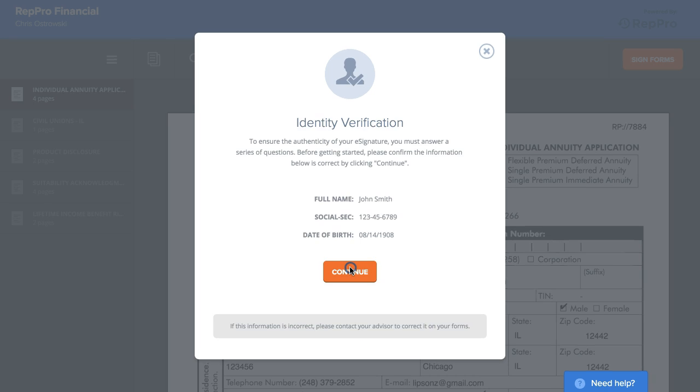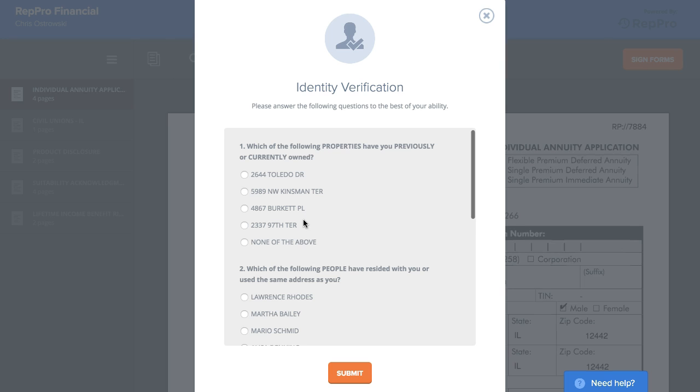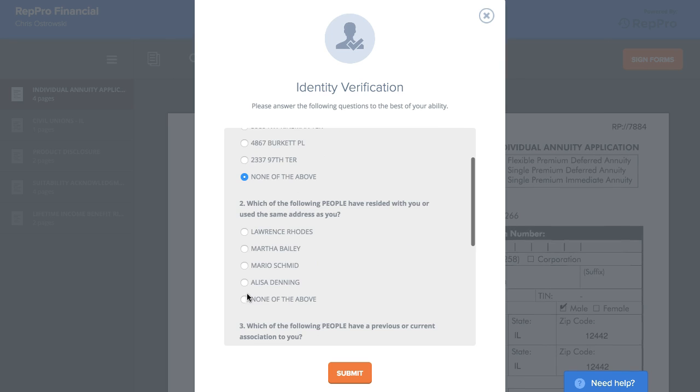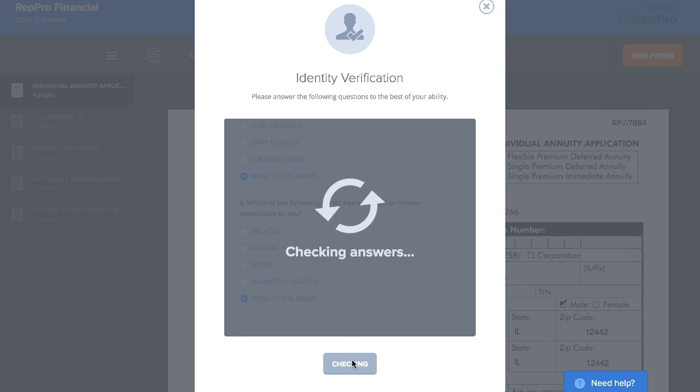The client will then be asked to verify their identity. RepPro uses a knowledge-based authentication system where the client is asked a series of questions that only they would know the answer to. The client will verify a few pieces of information here and then click the Continue button. They'll then be presented with a series of questions. The client will go through and answer each one of the questions to the best of their ability. They'll then click the Submit button. And if all questions are answered correctly, the client will be allowed to continue.